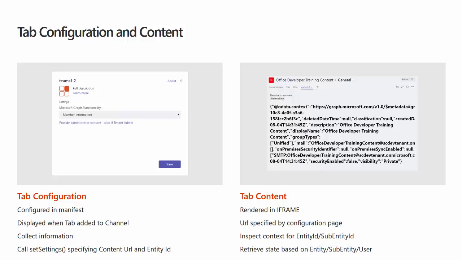Built into the Teams JavaScript library is the ability to set the settings, so I can specify this is the URL I want you to show the content in, and you get a unique identifier, or generate a unique identifier for your tab, and that helps me understand what exactly I need to show inside my content page. The content page itself is rendered inside an iframe inside the Teams application.